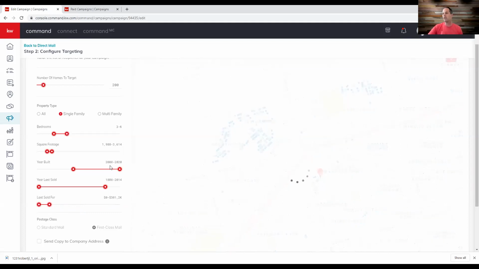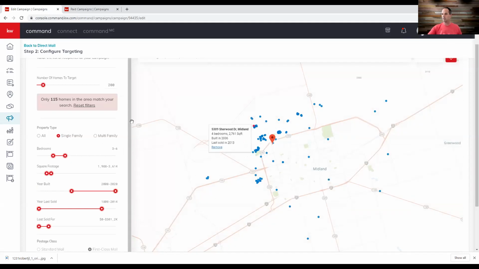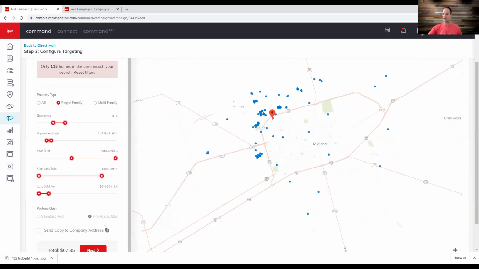So now I know that this postcard's only going to go out to certain people, right? It actually took my criteria down from 200 to 115. So now I know it's only going to go out to these 115 people, and it's going to be highly targeted to people that are going to help me get the listing that I want so that I can basically sell it to my buyer.